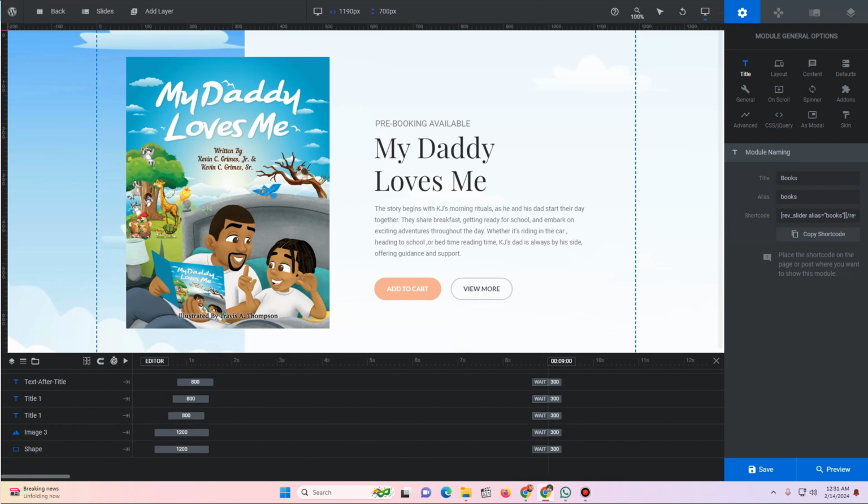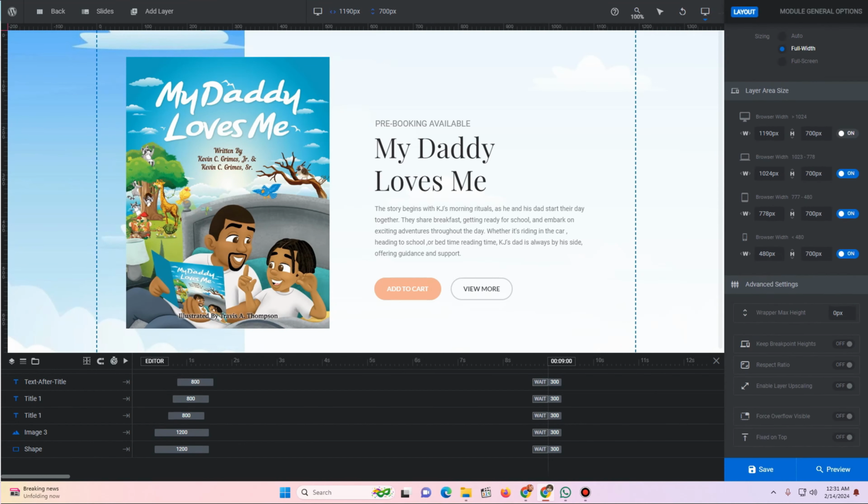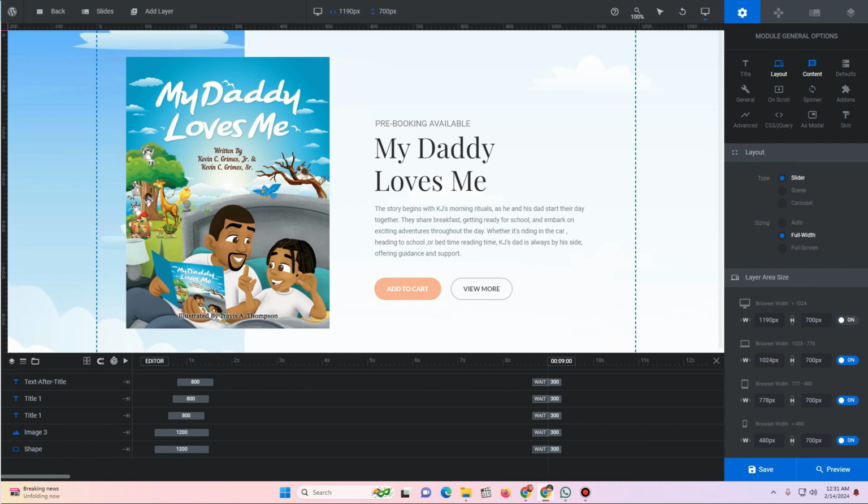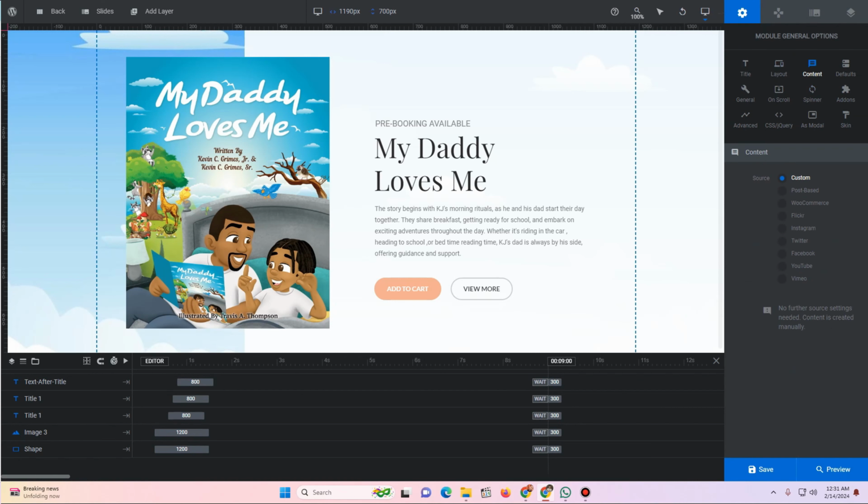Now if you click on this settings tab, you can see this title books and alias books, and here is the layout tab. You can go through all of these layout settings. By the way, I have a complete playlist available on how you can use the slider revolution in WordPress and how you can create stunning sliders using the slider revolution in WordPress. I will drop the link of that playlist in the description of this video as well.